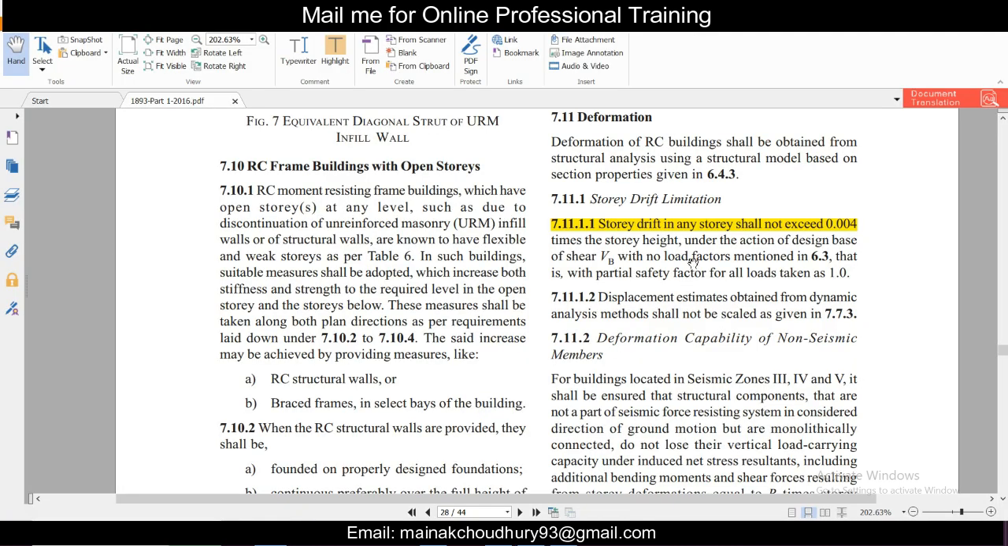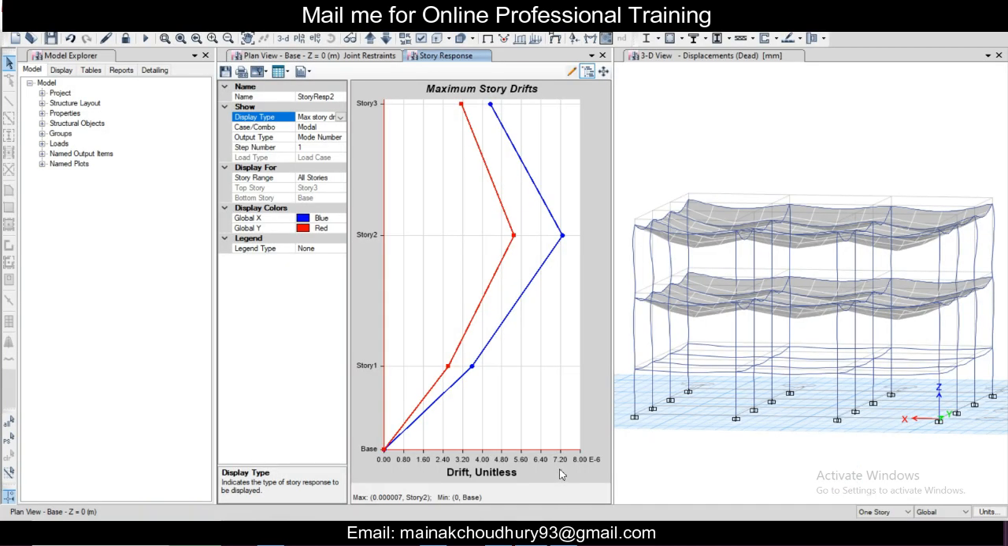As per the IS code, clause number 7.11.1.1, the story drift shall not exceed 0.004 times the story height under the action of the design base shear. The particular story height is 3 meters here. 0.004 into 3 meters is 0.012 meters, that is 12 mm, right? So let's see what is the value here. It is unitless actually, but considering meters, it is 12 mm, and here we have 7.5, so it's okay for the maximum story drift.